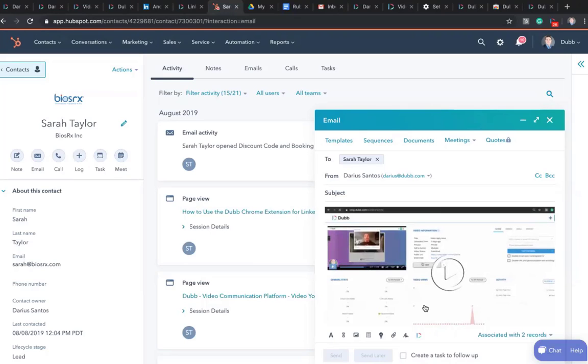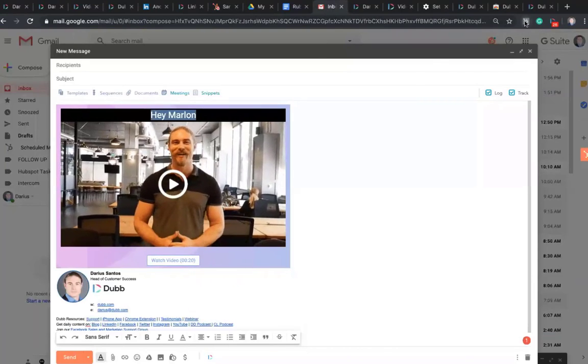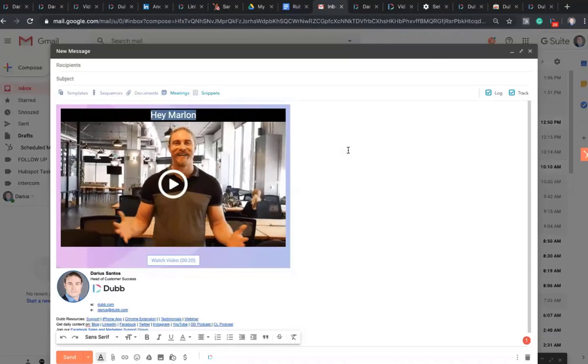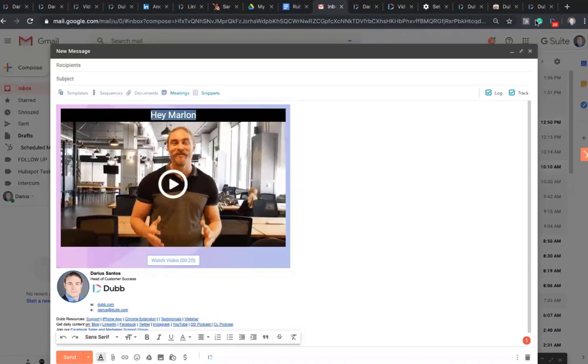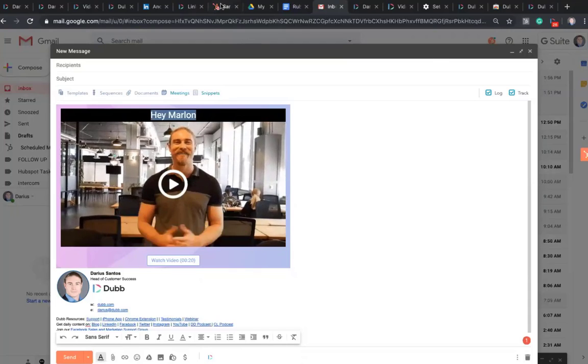Yeah, no. So all your HubSpot's tracking will still take place. I use HubSpot Tracker as well. As you can see here, I have my HubSpot Sales plugin plugged in as well. So HubSpot still does a good job of tracking all the emails as well as Dubb. So it's kind of doubled up. So no worries there. Sure.